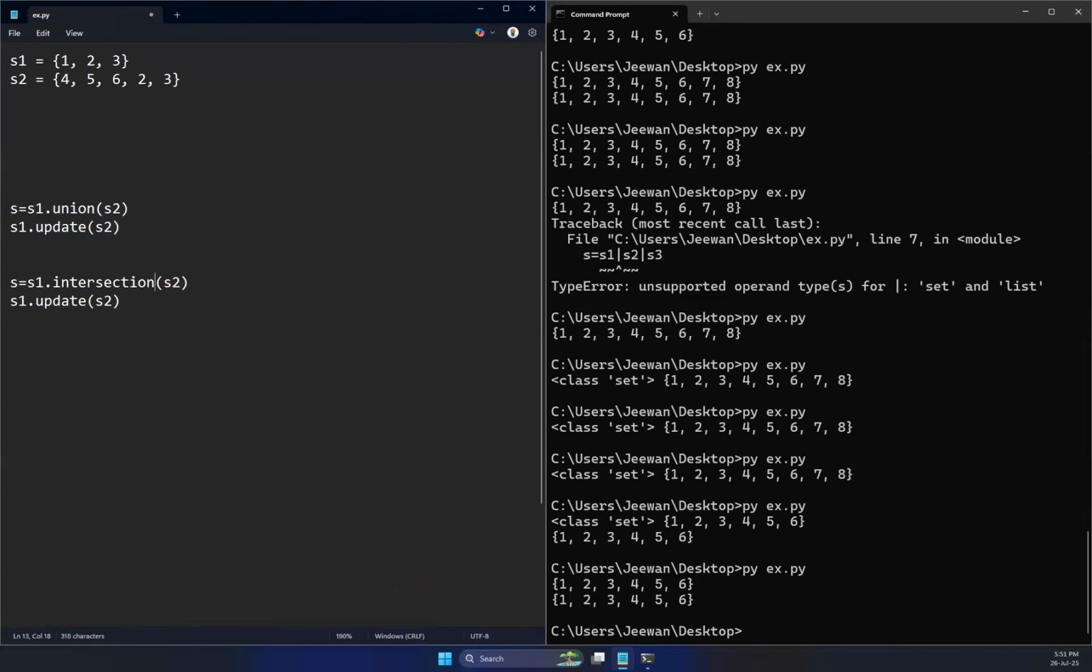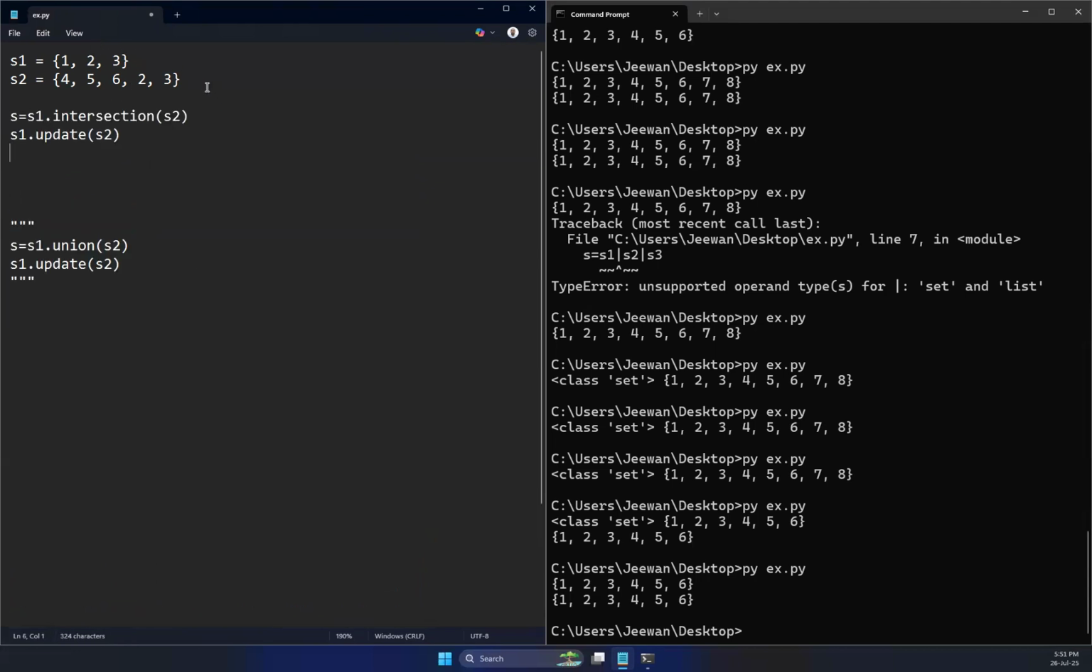Right now, intersection will give you the common elements. Let me do it. Otherwise, the S1 list gets updated, the set gets updated. Now, intersection will give you this S1.